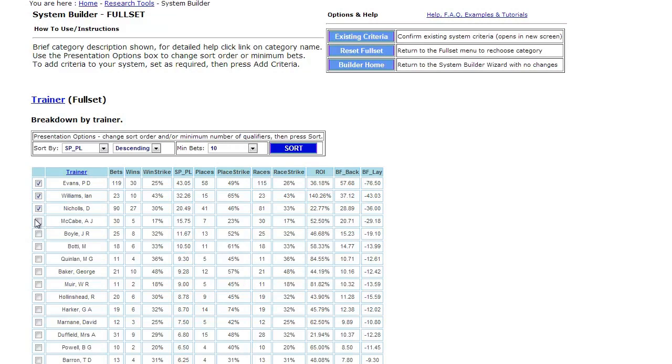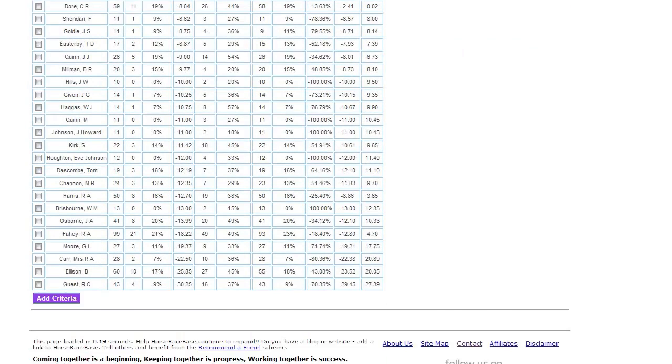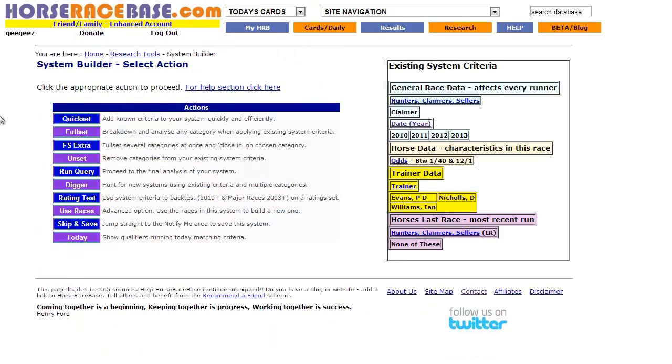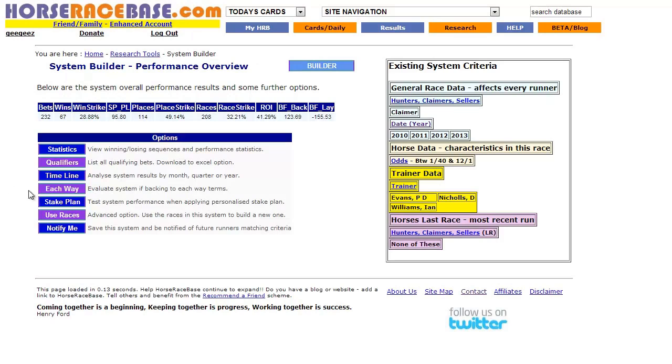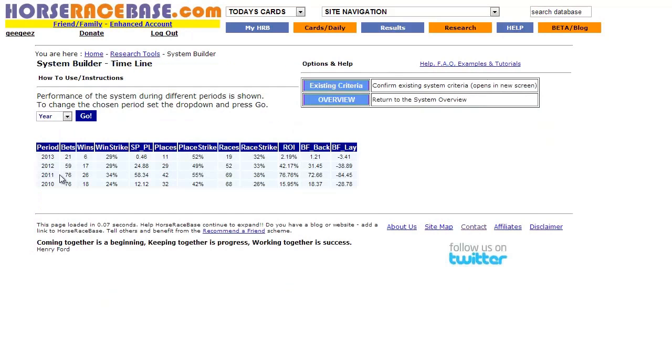If we chose just these 3 guys and clicked add criteria and ran that query, you can see that they win at nearly 29% of the time for an SP profit of 95 points and a Betfair profit of over 120. If we look at the timeline, you can see it's very consistent really. The strike rate is 24% or more. Profit is good from year to year. This year has been slow so far.